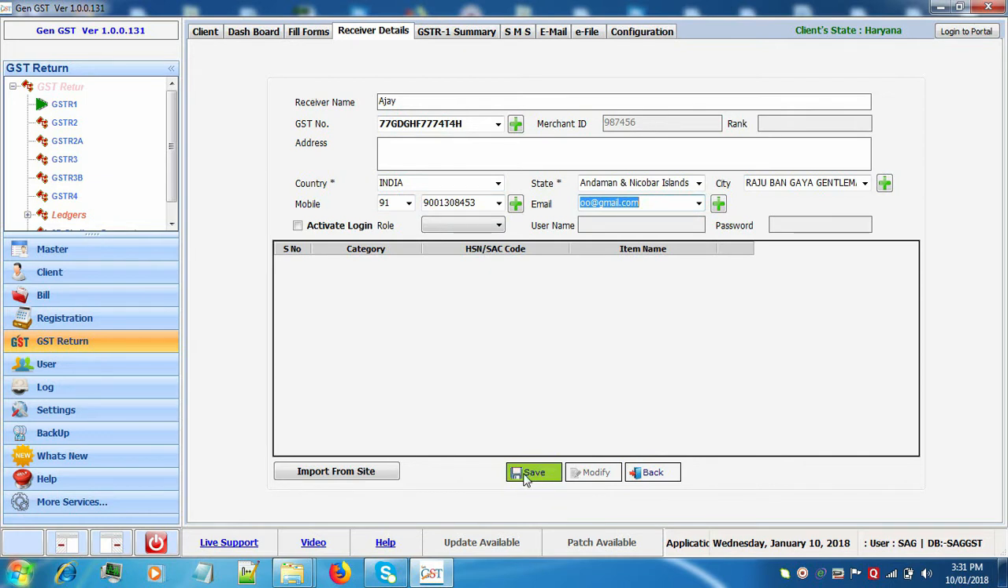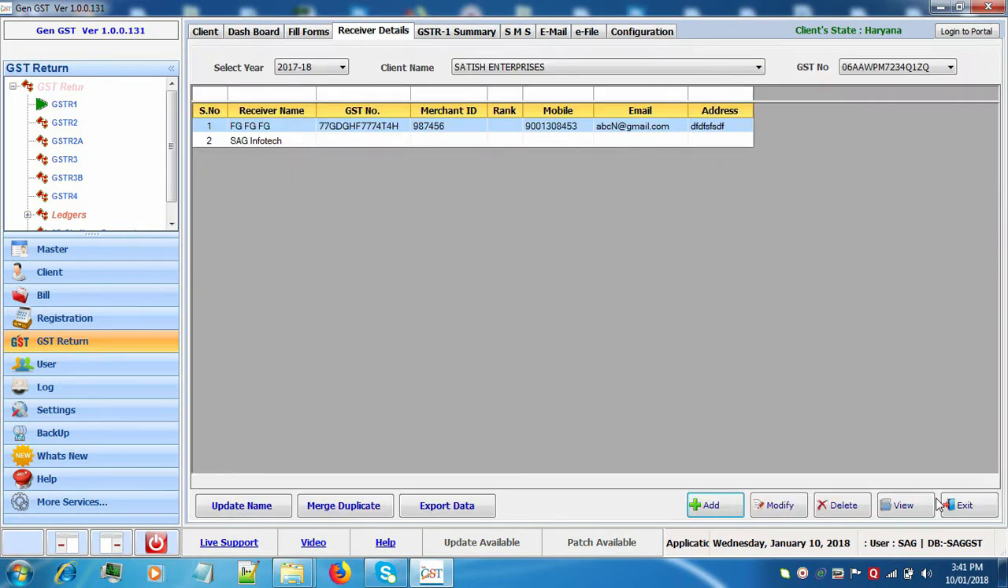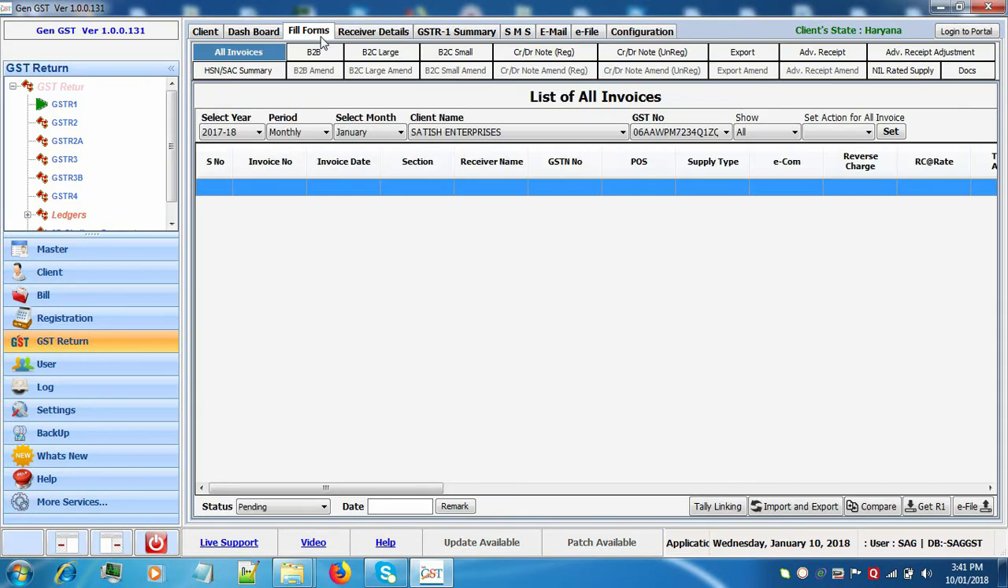Our software has also provided one feature to import the data directly from the site. On clicking this button, import from site, you will be allowed to import the data from the site. Here the receiver details will be enlisted, as you can see. Now I will tell you how to fill the GSTR1 forms through our software.